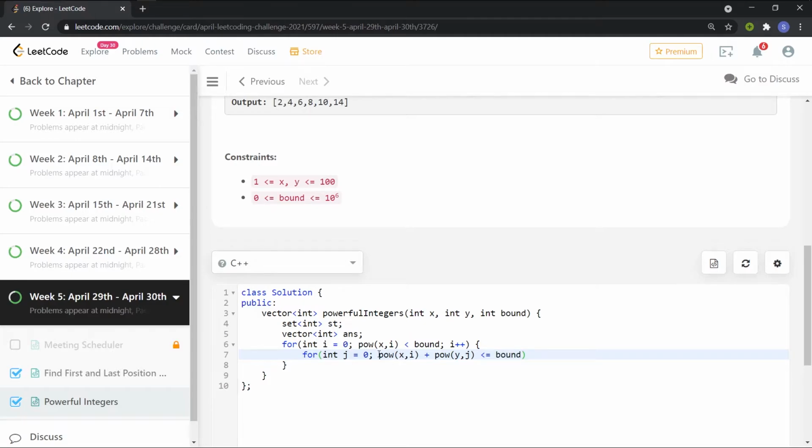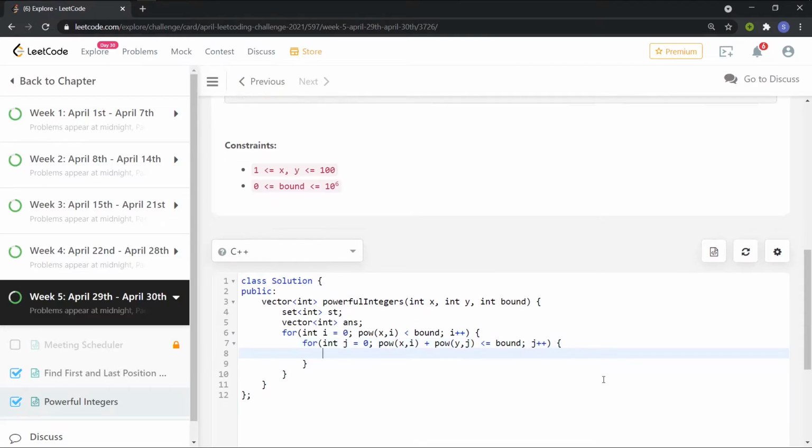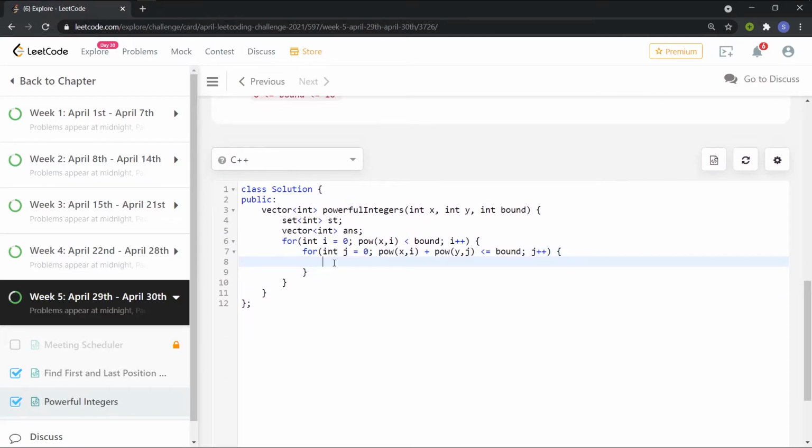Here take a note that I have written less than or equal to bound, and I'll be incrementing j. There is also a small trick in this loop that we have to take into consideration, or else the answer will be wrong. Here the condition is being checked when the loop is being executed, so I'll be simply inserting it into the set. So I've inserted this.